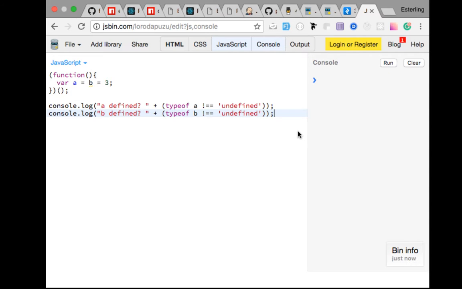When the last set of parens executes that self-executing function, it runs the line of code, or it declares and initializes those variables, A and B. So the result of the last set of parens is to run the line of code that says var A equals B equals 3. Anybody has a different answer than that?